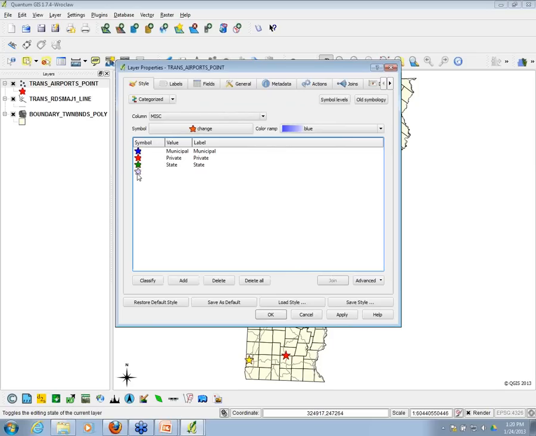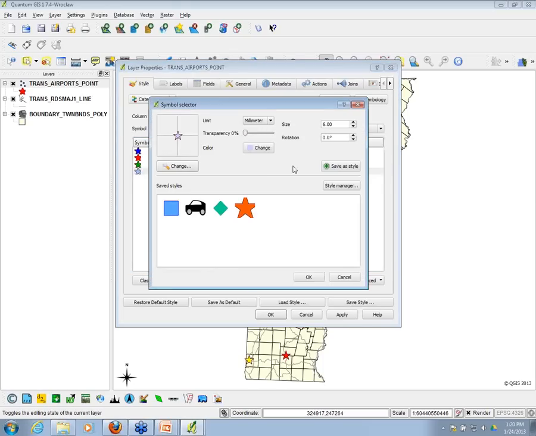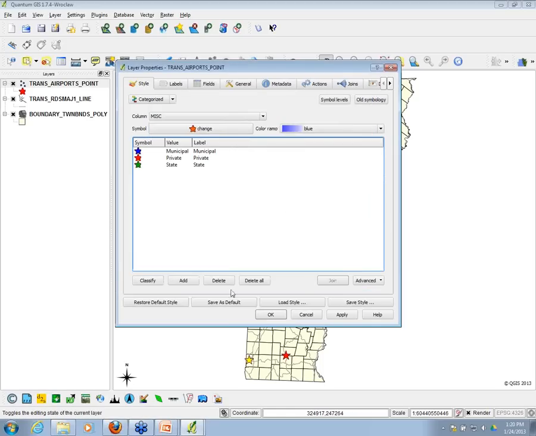You notice that there's a 4th symbol here. This is created by default just in case any of the features don't have a value in that particular attribute column. If you know that that's not an issue, that they all have a value, then it doesn't really matter what this is. If, on the other hand, you don't want these features to show if they don't have a value, and you don't even want them to show on the map, well, we can make it transparent. There, we can make it go away. So at least visually it won't show up.